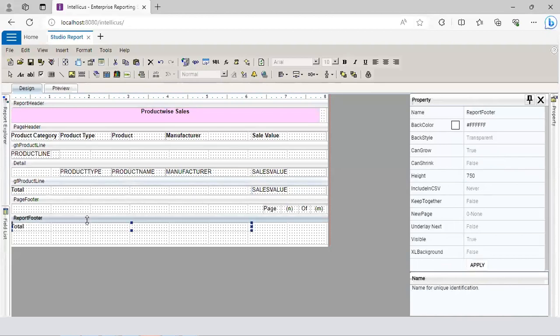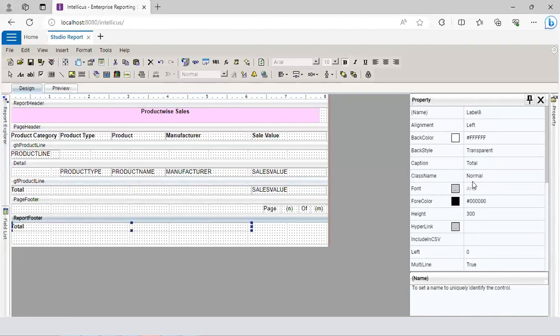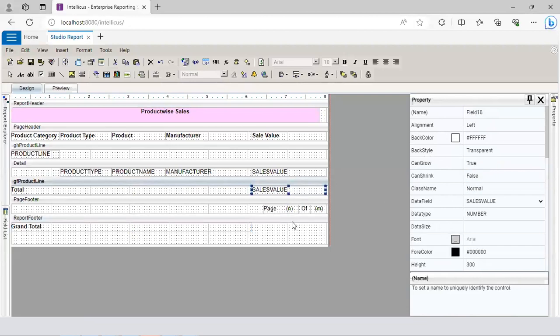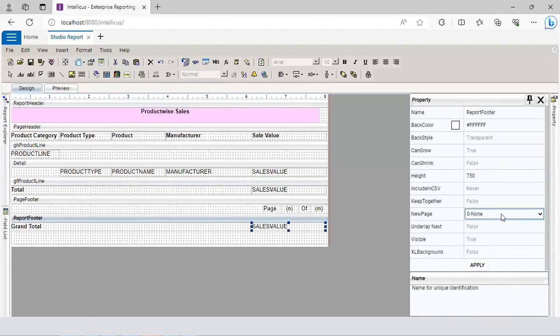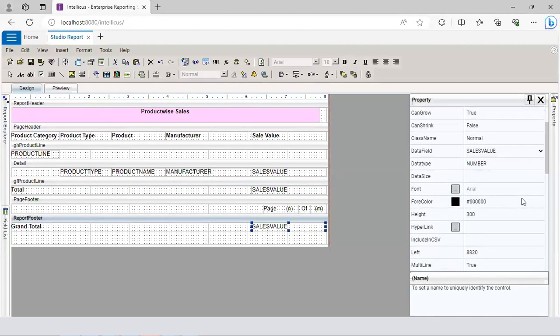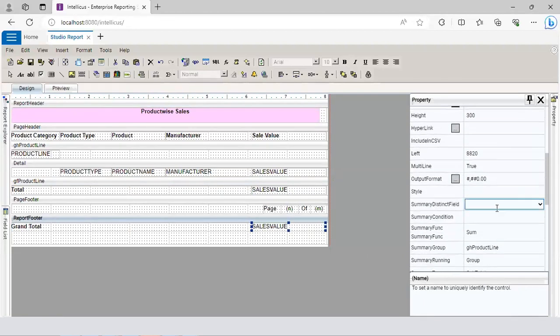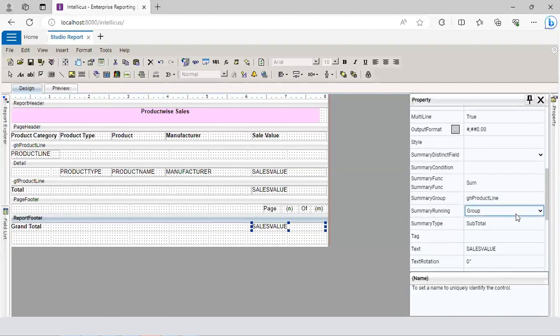And now I want a total at report level also. So I'm setting the caption as grand total. And again, I'm bringing this field. And then I'll come here. Set the details for aggregation. Okay. Summary running all. Subtotal, no, grand total. I want to have it as grand total.